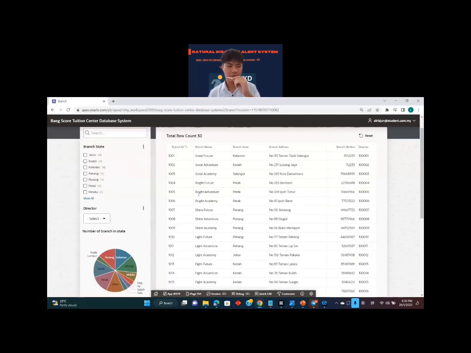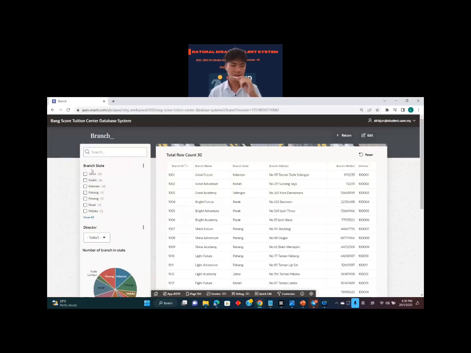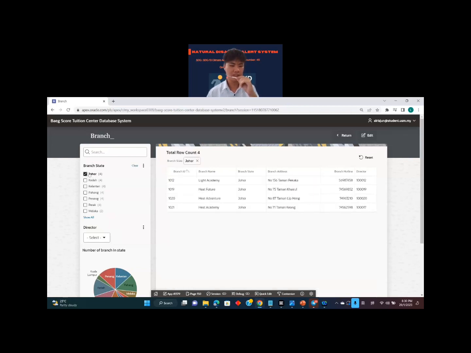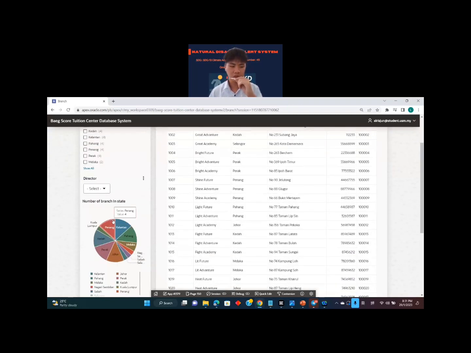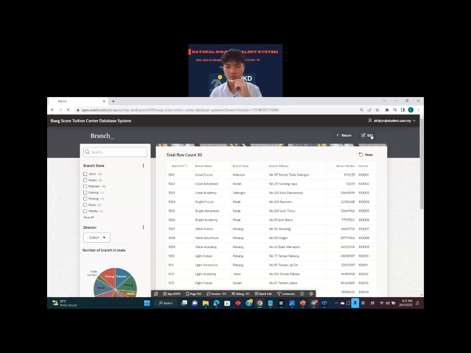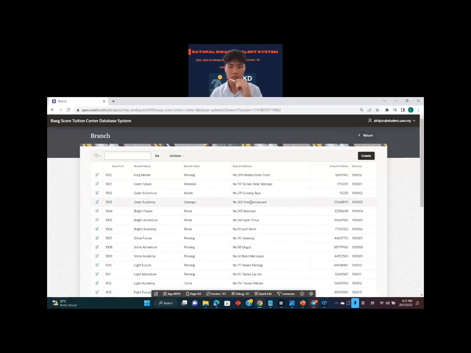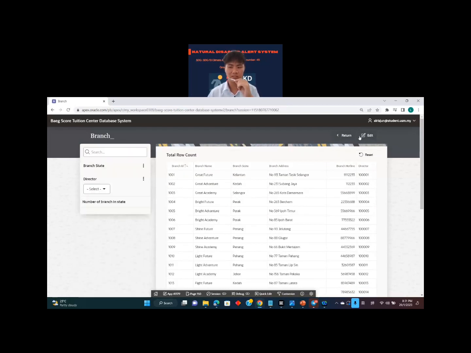So the second button is branch. For the branch, as we can see, we have the search function here. So when you click on Johor in the branch state there, it will bring up the data. It will show the data with 4 branches in Johor, and we can also search based on the director ID. So here is one of the charts that shows the number of branches in each state. It is the same when we click the edit button, it will let us edit the data in the branch database, and we can also create new data in the database.